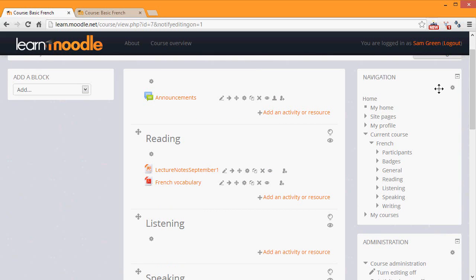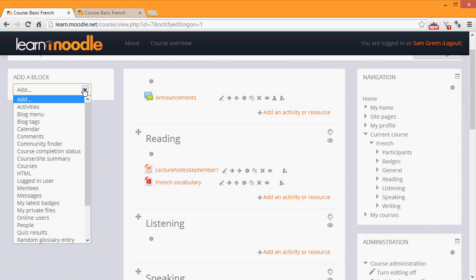If you see other blocks without the X remove icon, this is because the administrator has fixed them throughout the site. Some people call this making blocks sticky. To add a block, you go to the Add Block drop-down and select the block you want. We will take a look at some of the blocks in the next videos.